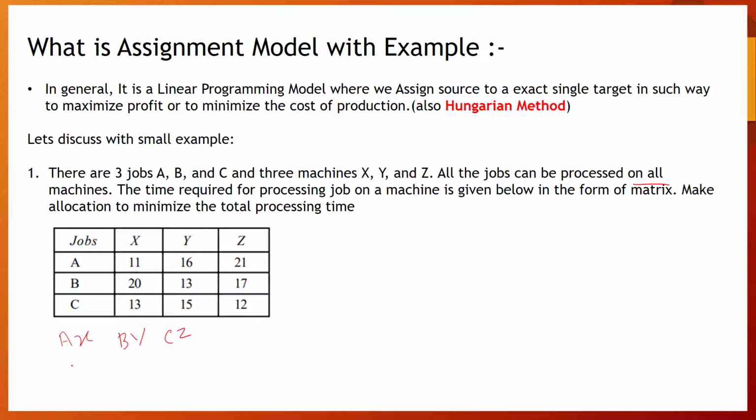The time for A to X is 11, you need to see this box, and for B to Y the time is 13, and for C to Z it is 12. So the total time is 11 plus 13 is 24, plus 12 is 36. This is just a random assignment.